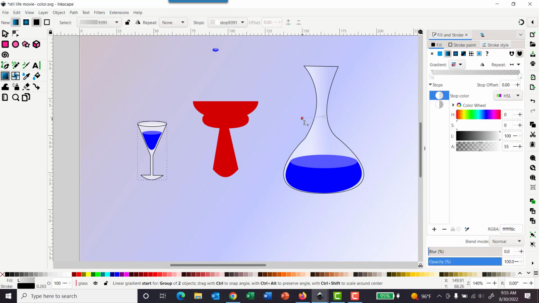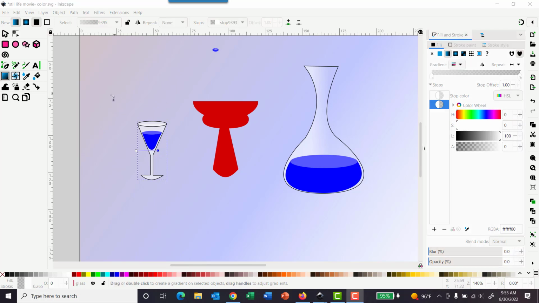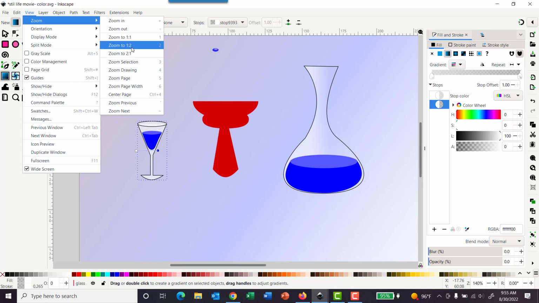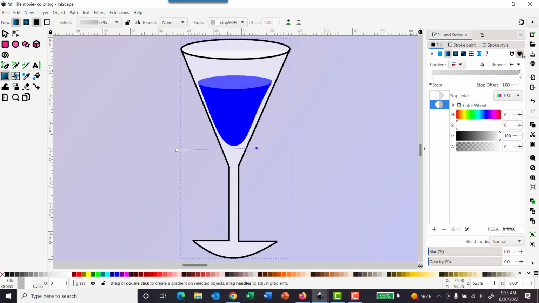Okay. We need to move the gradient over here. So just go click your gradient tool like I did a bit ago and bring it back over here. Okay, and it looks like we still have our linear gradient. Okay, I'm going to zoom in on it by going to View. Inkscape is running nice and slow. View, Zoom, Selection.